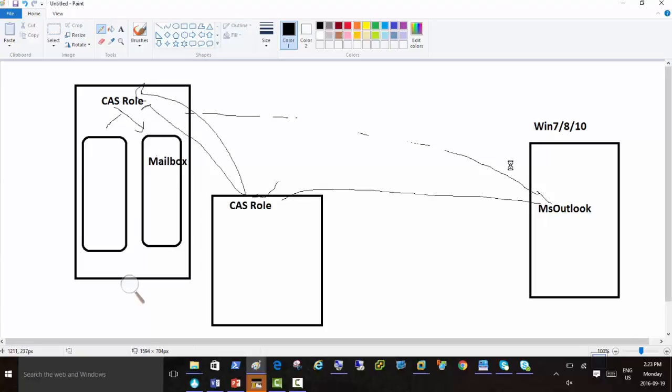So when you double click the Outlook, this whole search happens in the background: confirming the user's credentials, whether this is a legit Active Directory user. And second thing is it then goes to the client access server, and that CAS role searches for the mailbox of that user, right? So the CAS role is very, very important.